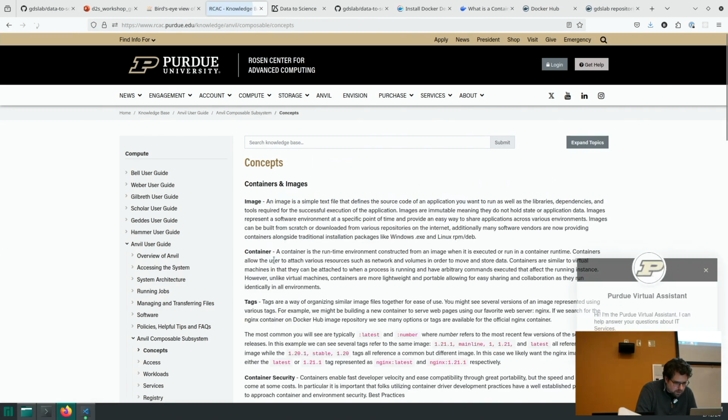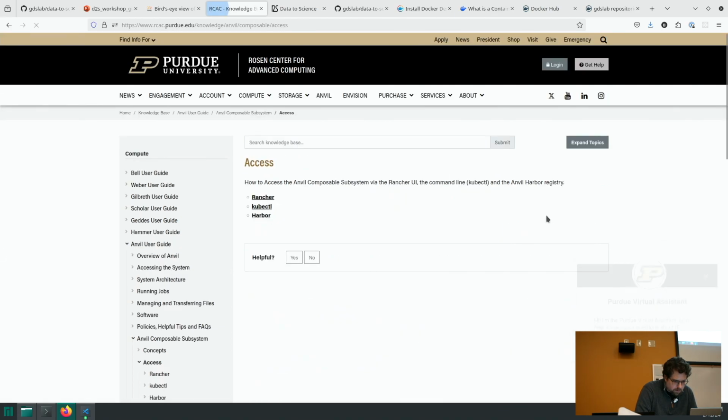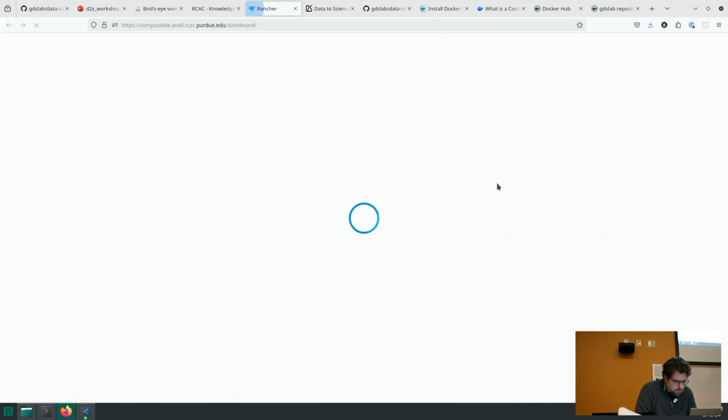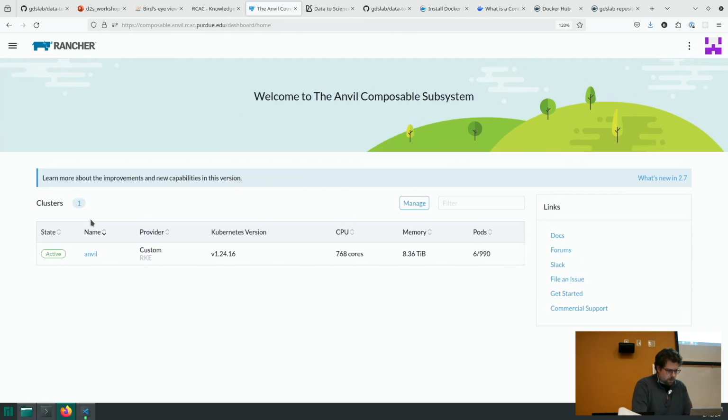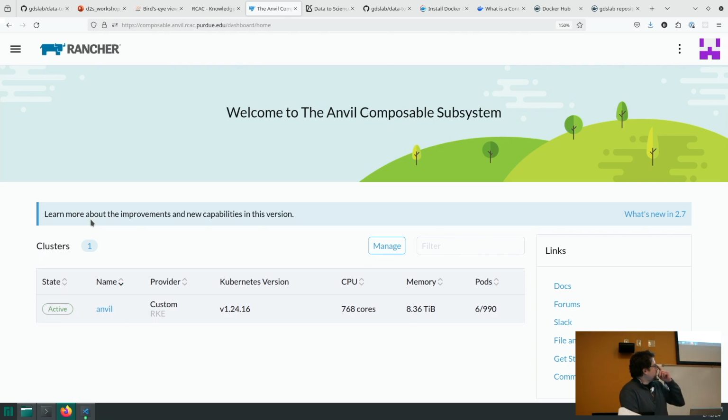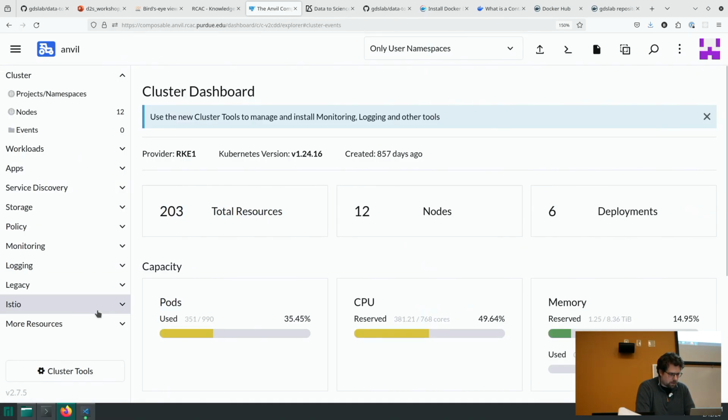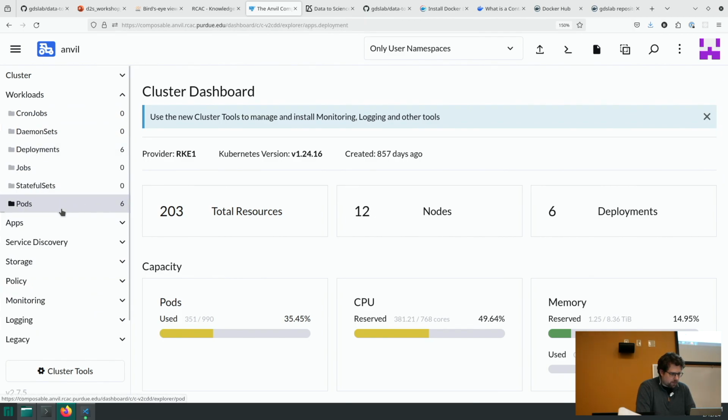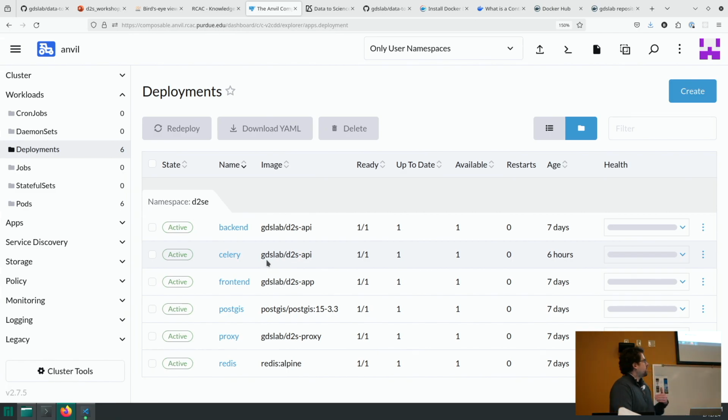Let me just quickly access. So this is what the composable subsystem looks like, and we can see that we have access to one cluster, Anvil, right here. And if I go to my workloads and deployments, this should look pretty similar to you because this is all the containers that we just built and we're running locally. One of the reasons we went with Docker is because it works really well with other platforms such as Kubernetes. Kubernetes allows you to pull in remote Docker images and create their equivalent of a container inside the Kubernetes environment.